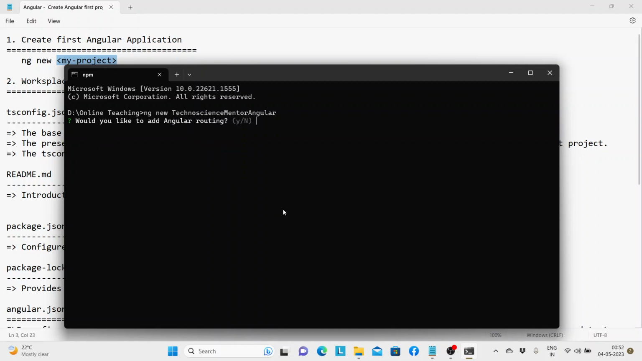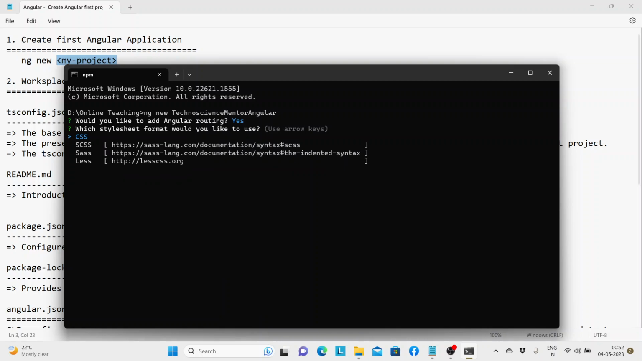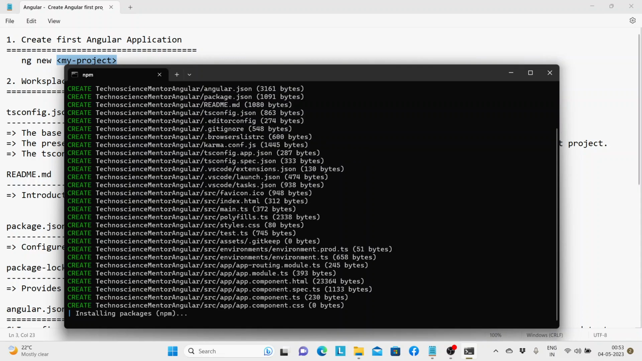It is asking if we want to add Angular routing file. So yes. And here there are different types of style sheets. So CSS. We take CSS by default. It will take a little bit of time, so let it complete first, then I'll explain.